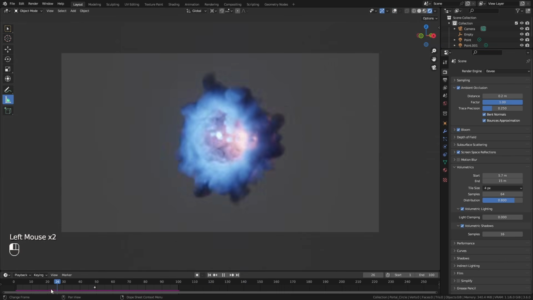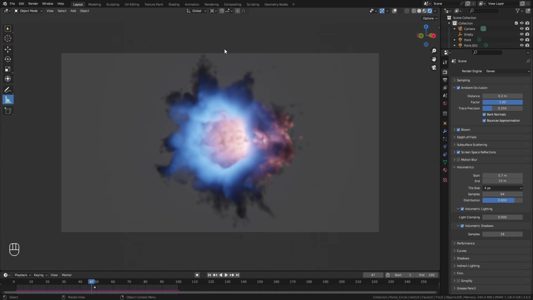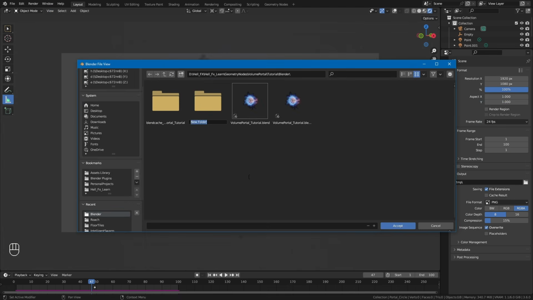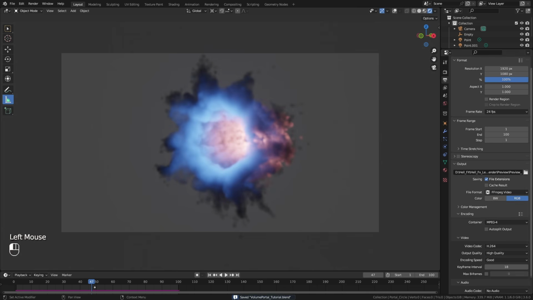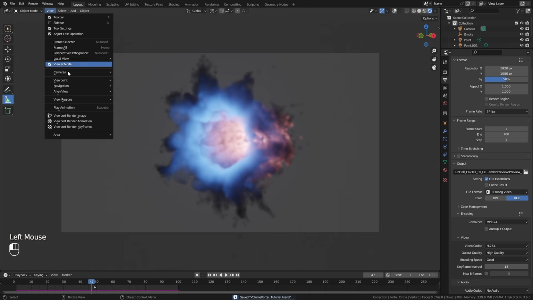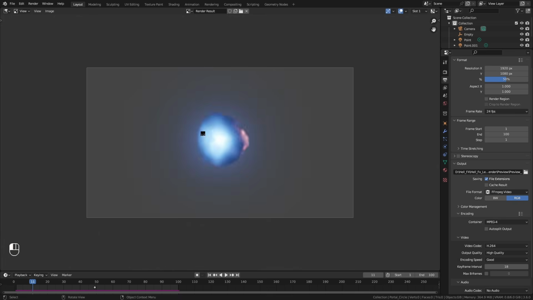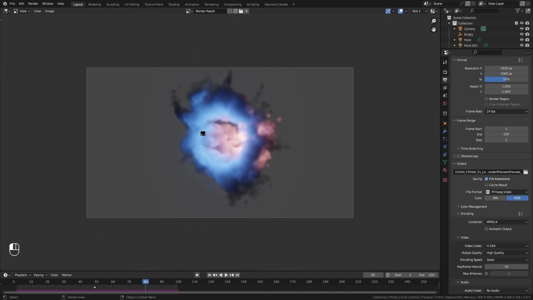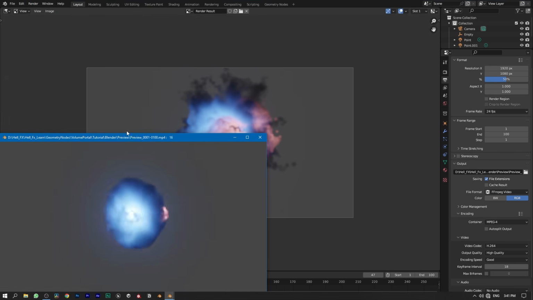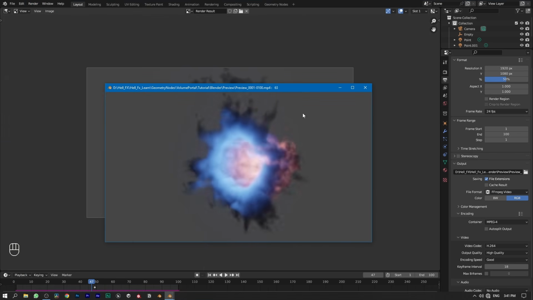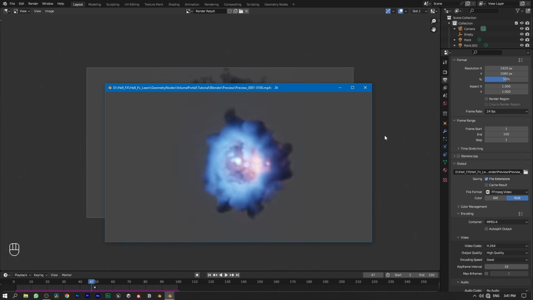If you want to see this in real time before rendering it, in the Output tab, set a path. Set the file format to FFmpeg and codec to MPEG-4. Quality to high quality. Also, let's halve the resolution. Now go to View, Viewport Render Animation. This will render out your viewport. To view the rendered animation, go to Render, View Animation. And that's it. That's our volumetric portal effect with simulation nodes inside Blender 3.6.